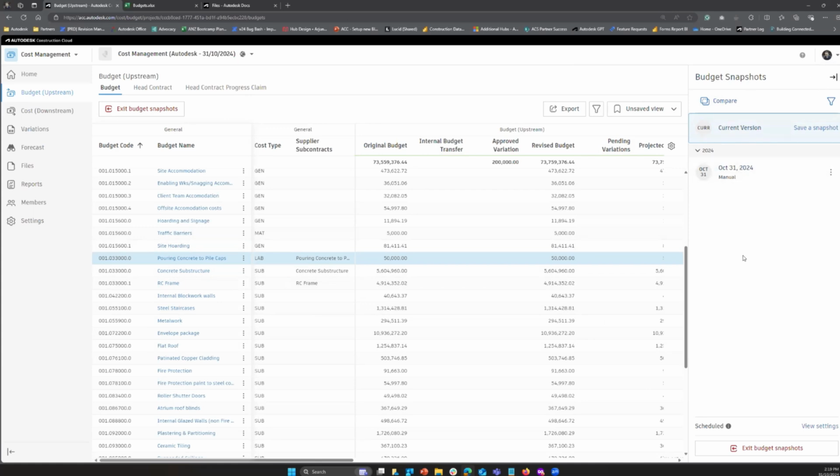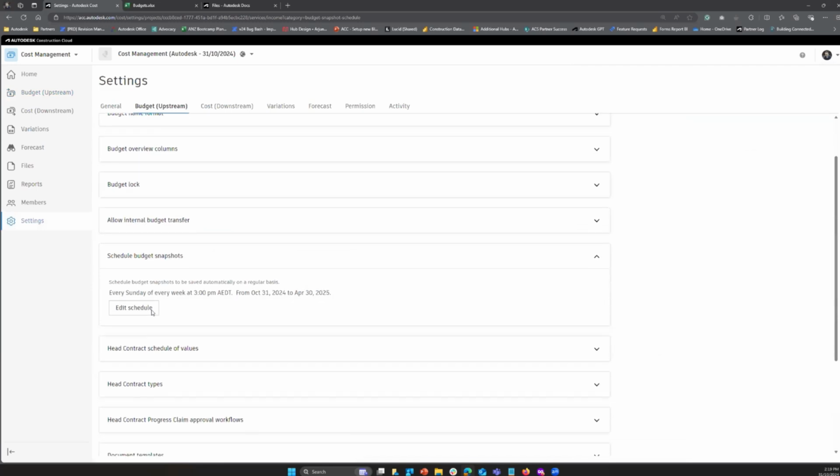These can be scheduled as well. So if we click on this view settings, it will take us to the admin tool for us to edit the schedule. And I could say here that every Sunday, every week at 3 p.m., it will save a snapshot. So that way, come that week, I can at least know what my budget was once the previous week has been finished. Okay.